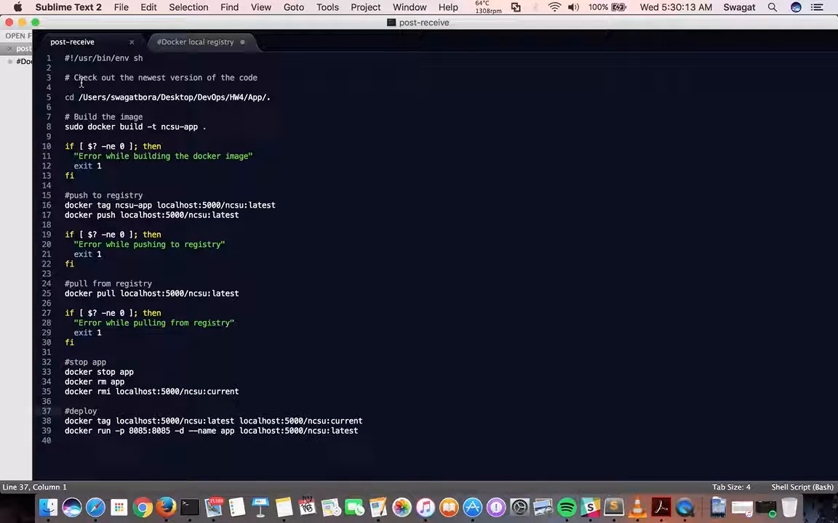What I'm doing in this post-receive hook file is, first, I build a Docker image, and it checks whether the build is successful here. If the build is successful, then I push it to a local registry which I created, and after the push is successful, I pull the new image from the registry, and then I check if there is an already existing application. I delete that application and then restart my application using the new image that has been pulled from the registry.